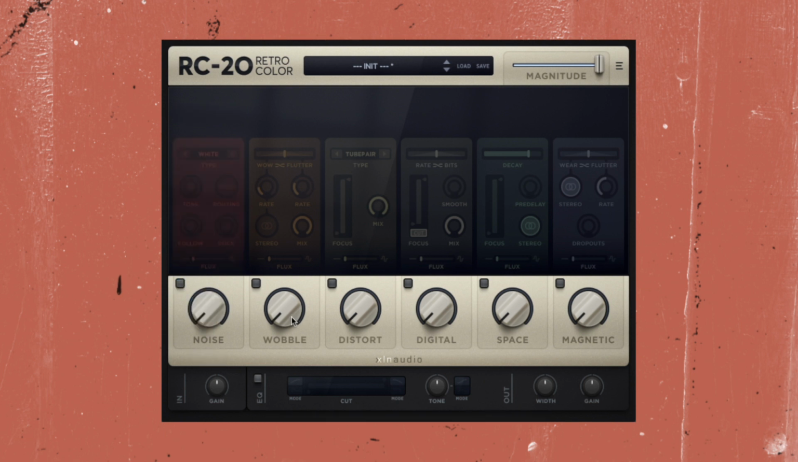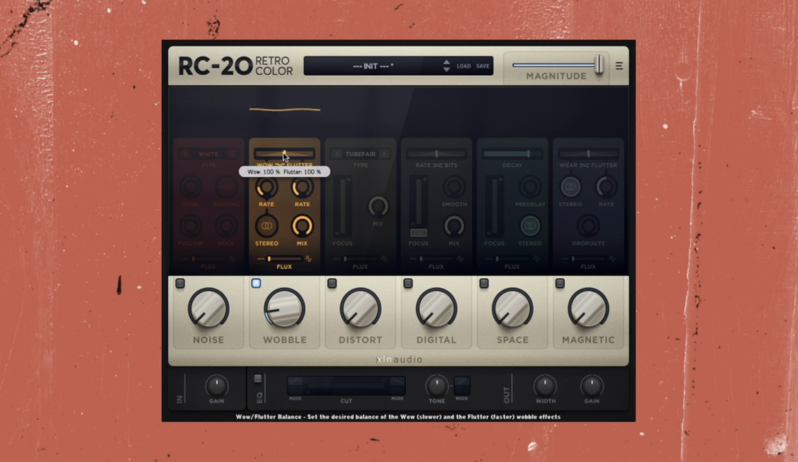The second module in RC-20 is Wobble. This module allows you to add classic tape style effects to your audio. The top fader allows you to crossfade between wow and flutter. And the rate controls control the speed of each of these effects.